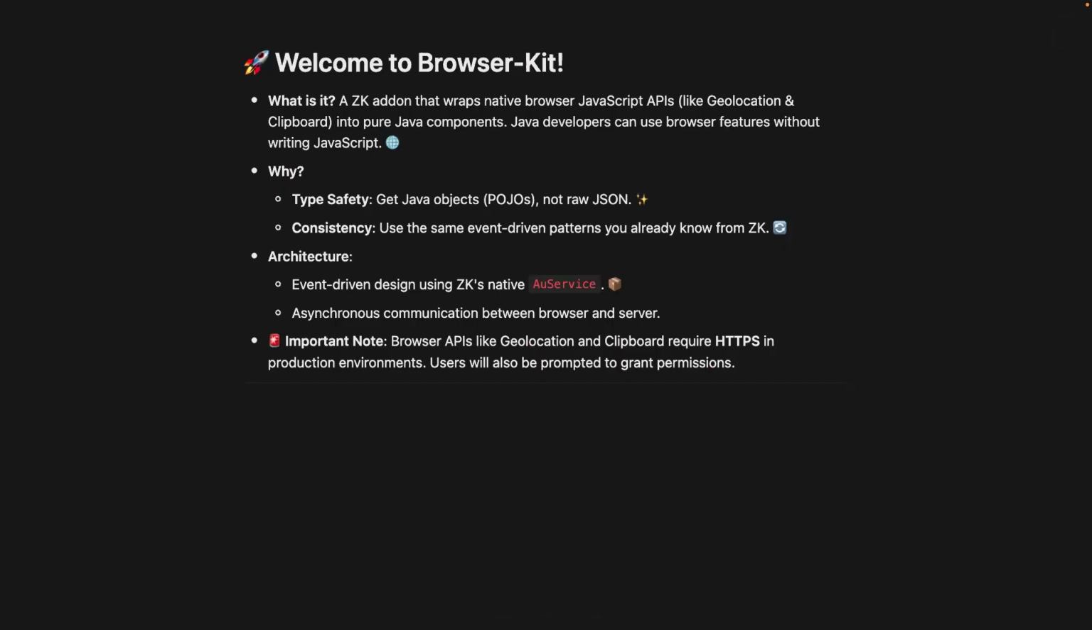An important caveat is that these APIs, like geolocation or clipboard, require HTTPS in production, as both restrict to a secure context. Today I will show you with localhost, so it's fine; you don't have to use HTTPS for localhost. But in the future, if you use it in production, the user must grant permission. You cannot just secretly track their location.